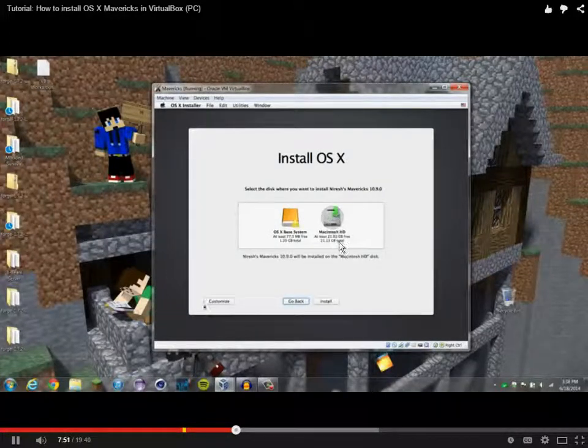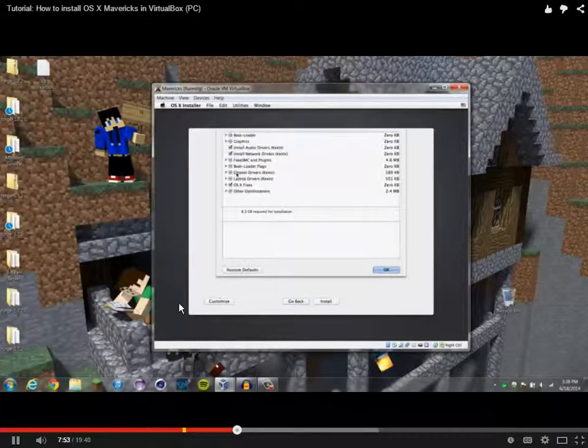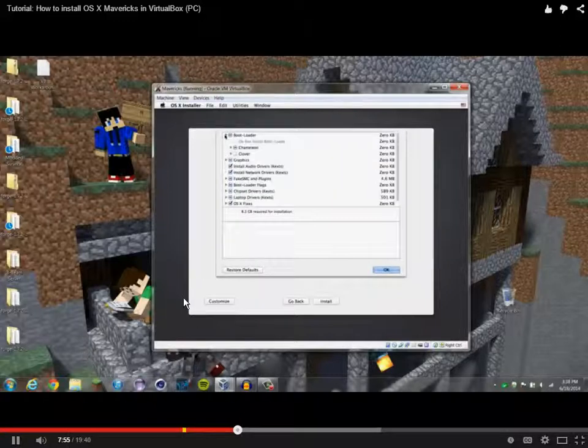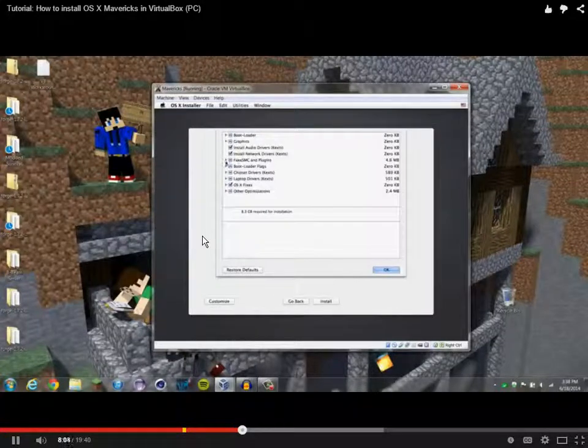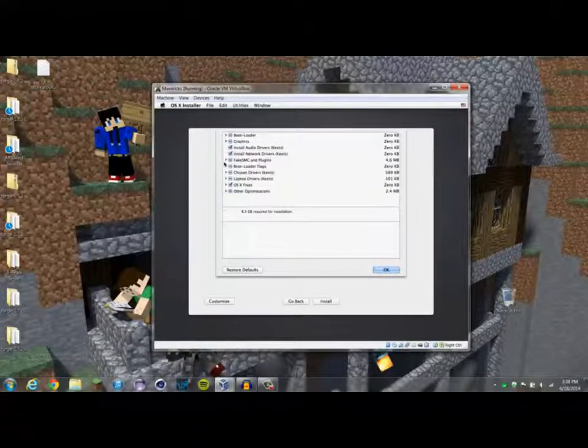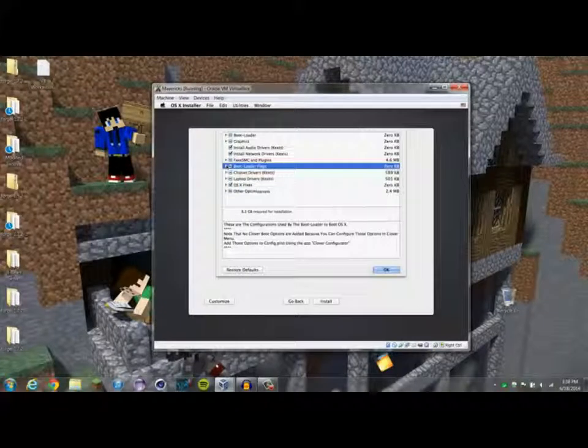And here you go. There's the disk. Now if you hit customize, there are a few things in here. It's going to install Chameleon bootloader. The graphics enable equals yes. If it does not work, then you can uncheck that. Fake SMC is good. Bootloader flags is good. So if you want to, you can just keep all these.